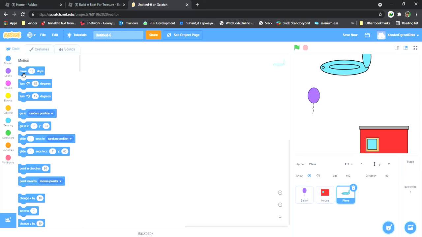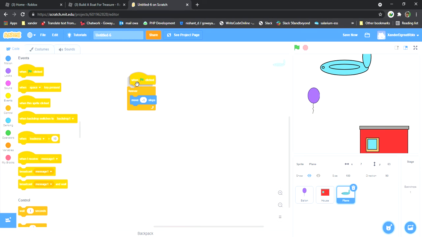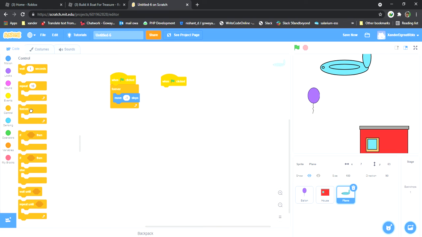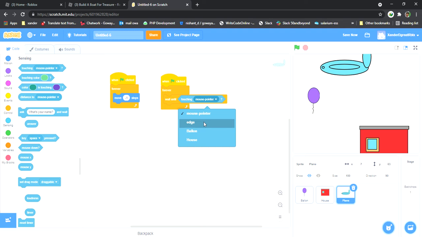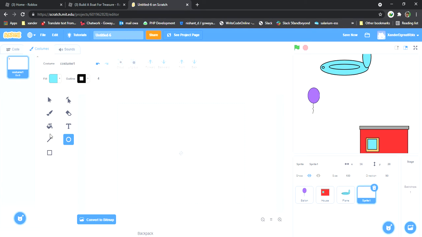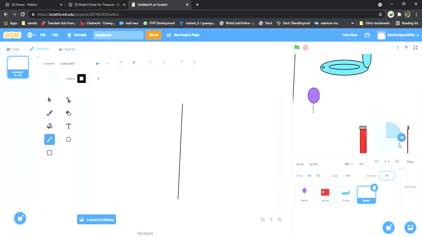Here's the code. You can make it faster if you want. For now, I'm just gonna make it slow. Why do you drag it here? I drag it over here so I can change it, put it there. Now go to sensing. Touching, it's called. Don't forget the line for your edge. Like that. Just like that.